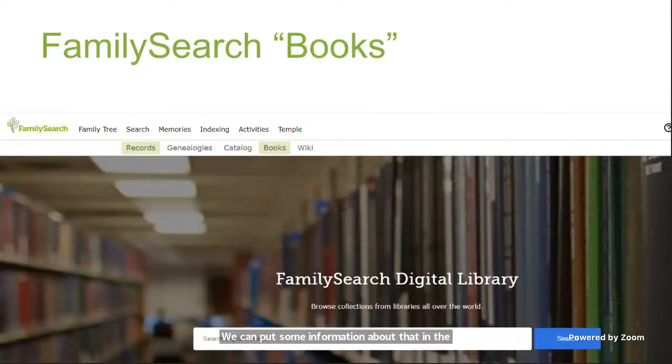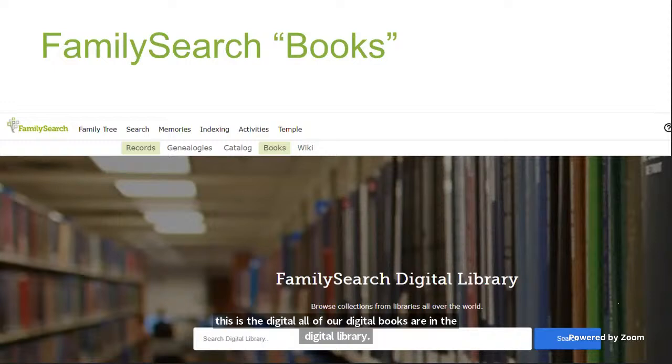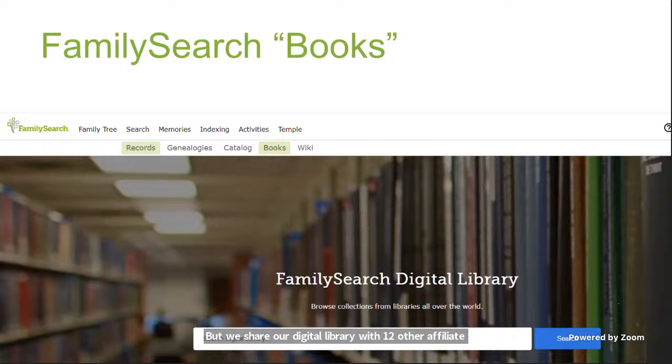FamilySearch also has a section called Books. This tab right here, Books, takes you to the FamilySearch Digital Library. All of our digital books are in the digital library, but we share our digital library with 12 other affiliated libraries around the United States. So you are able to see their digitized books through this system, and their guests at their libraries are able to see FamilySearch digitized books. So it's a sharing of digital books.